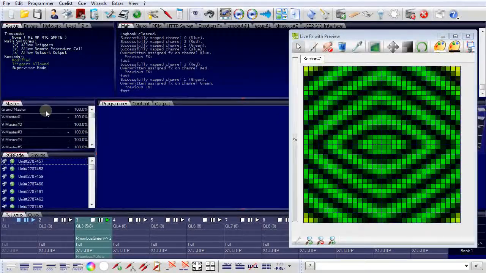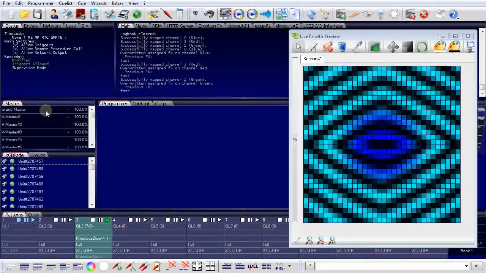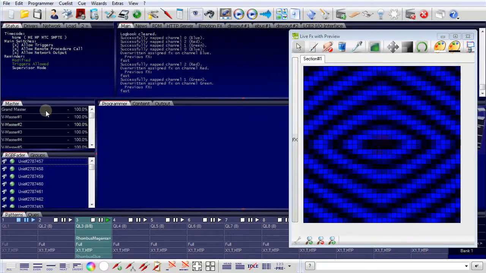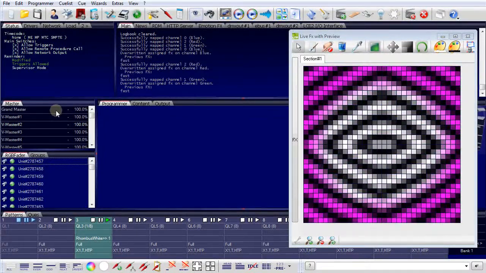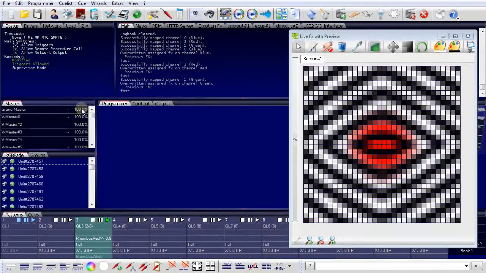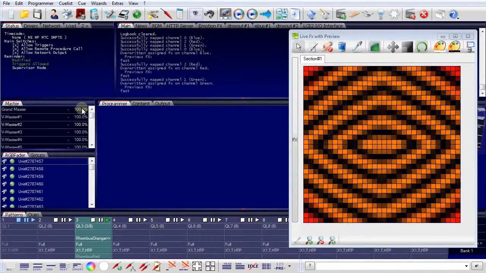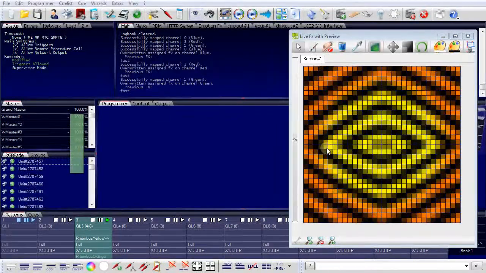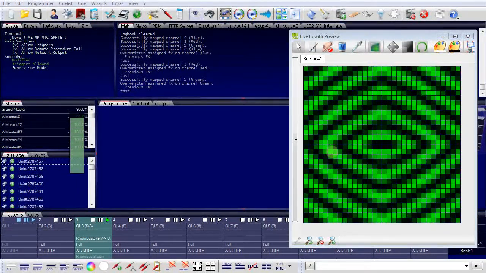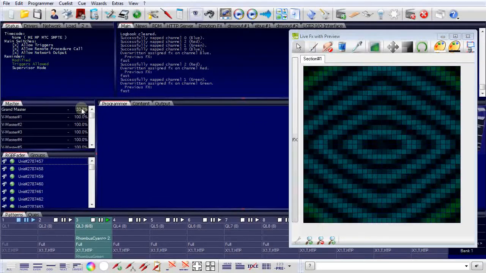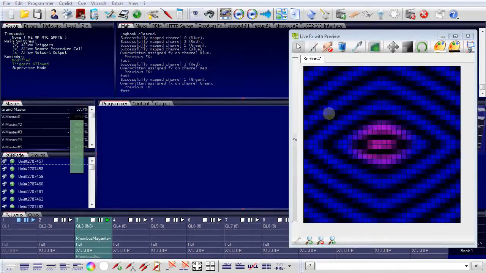The grand master is the master which controls the overall brightness of all fixtures in your project. To set a master, you point on the master value, click the left mouse button and pull it up or down. And pulling it up or down, you can see you change the overall brightness of the fixtures in your project.